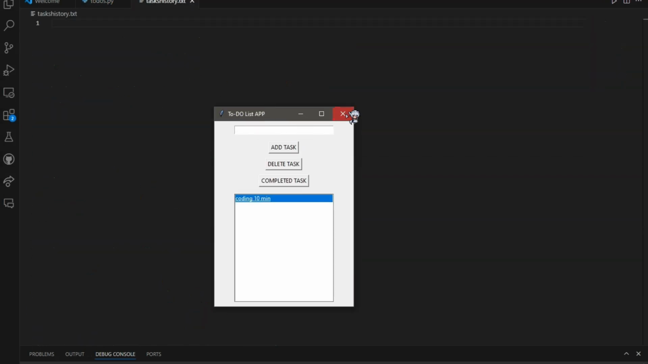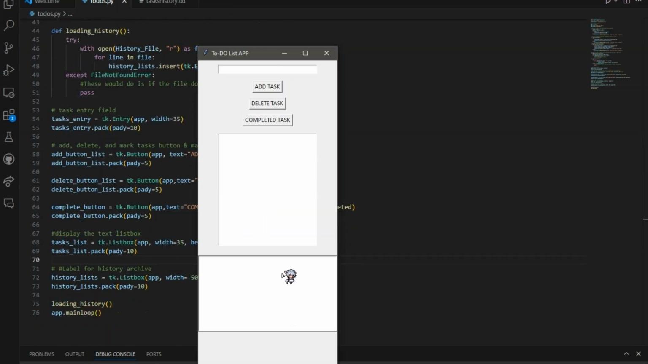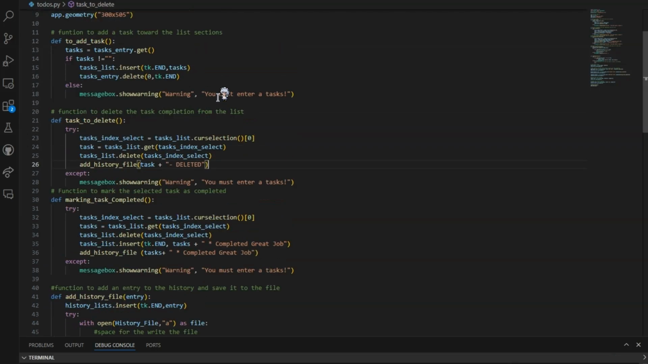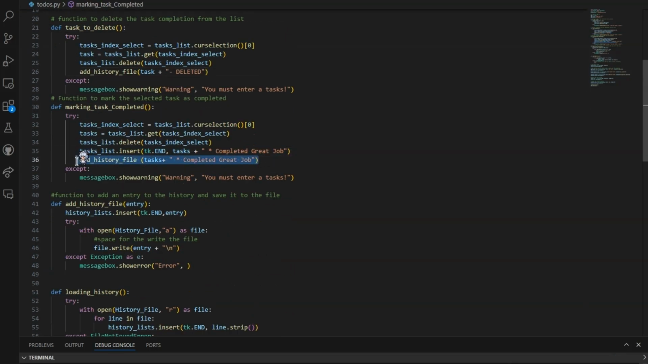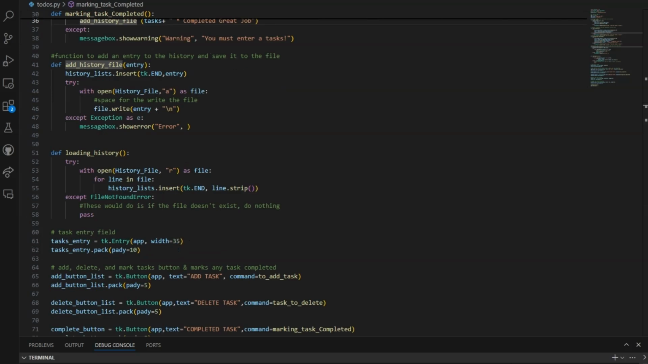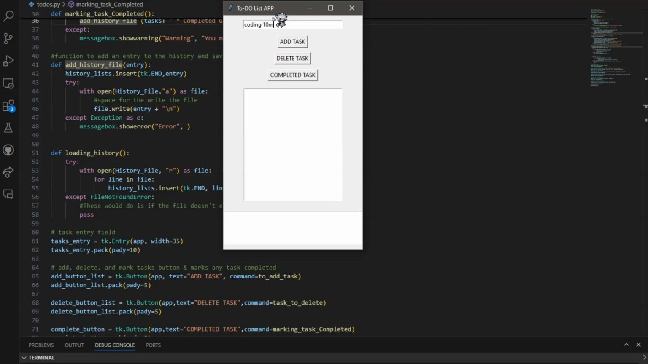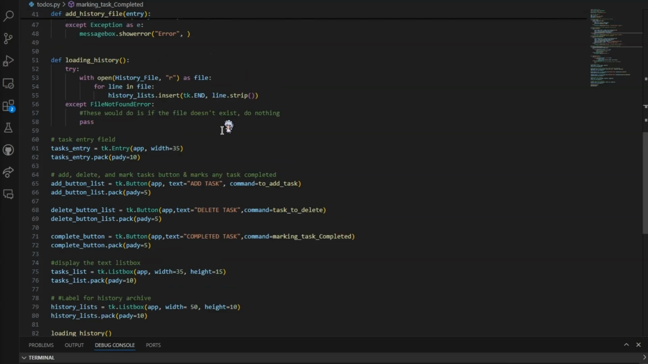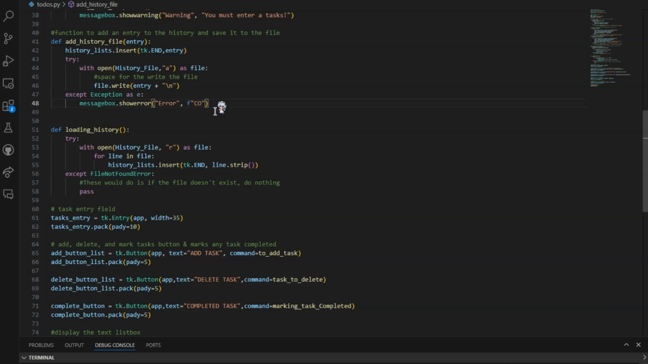Next, let's look at how we can write entries to this text file whenever a task is completed or deleted. We'll use the add_history_file function for this. In this function, add_history_file, we take an entry as an argument, which is a string describing the action taken on a task. We insert this entry into the history list box in the GUI. Then, we open the history file in append mode and write the entry to the file. If there's an issue writing to the file, we show an error message.